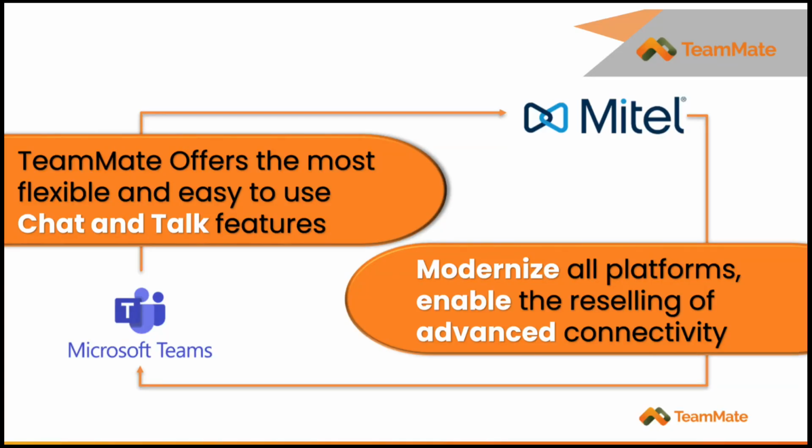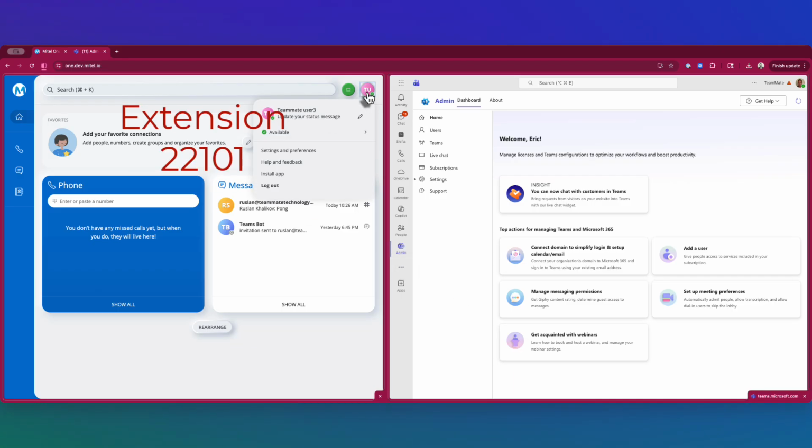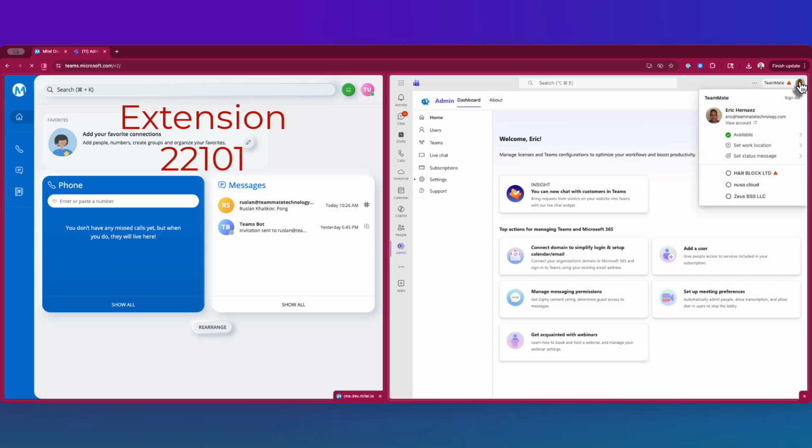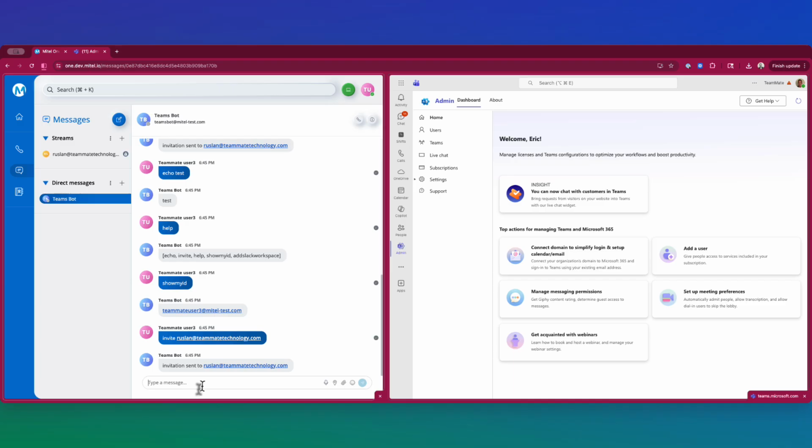In this demo, I'll show you TeamMate's new integration with Mitel. On the left-hand side of the screen, we have a Mitel 1 client running. And you'll see here I'm logged into the client as extension 22101, which is registered to the Mitel PBX. On the right-hand side of the screen, we have a Teams client running, and it's registered as extension 22 on the Mitel PBX. First, for the chat integration.